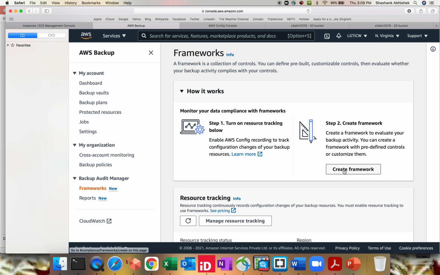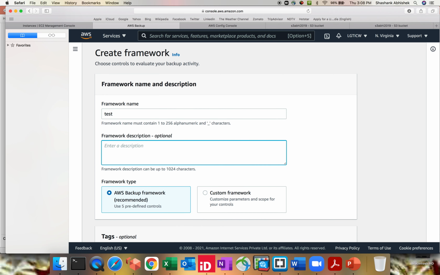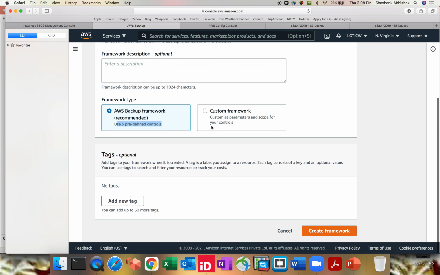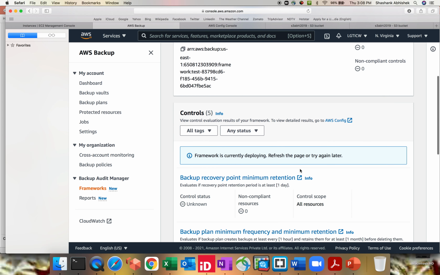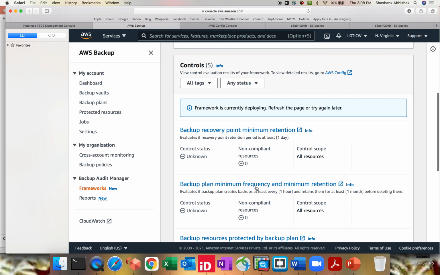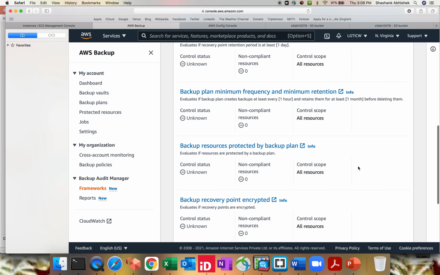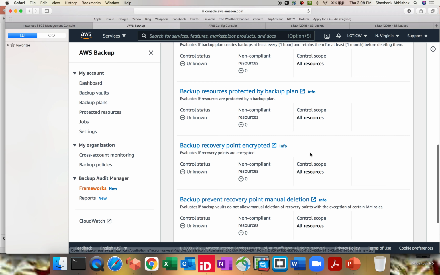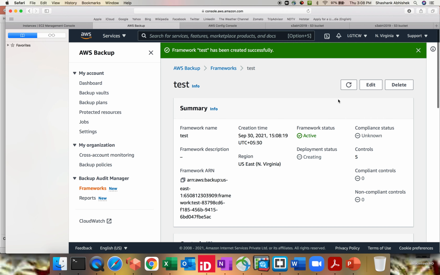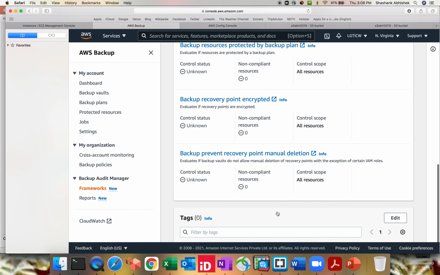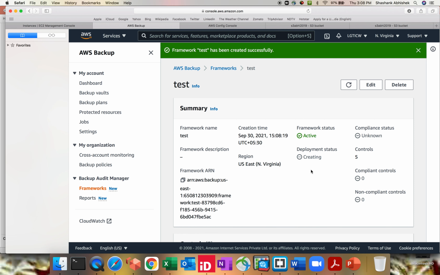The second part is the framework. Click on create framework and give the name test. You can create your own scope or use the recommended one, with 5 predefined controls, which we'll see right away. Click on create framework. Now the framework status is active, and the metrics are: backup recovery point minimum retention, minimum frequency, resources protected by the backup plan, recovery point encrypted, and prevent recovery point manual deletion. These are the things that get created when you take the default creation of your framework.